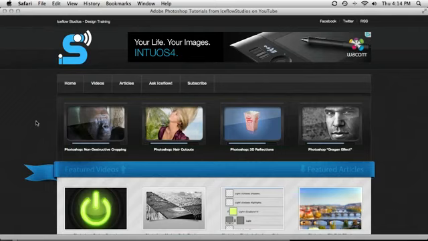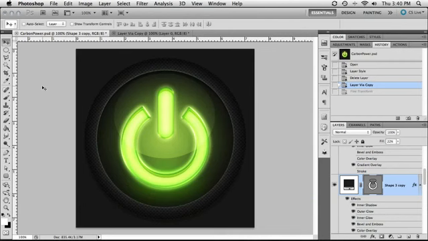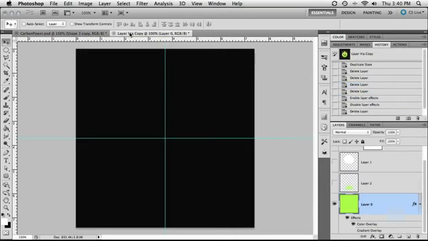Alright, so let's begin with the first tutorial for iceflowstudios.com. To celebrate the launch of the new iceflowstudios.com, we're going to power things up with a shiny carbon fiber power button. We're going to begin by creating the basic shapes of this design, and then we're going to focus on making it look pretty a little bit later on.